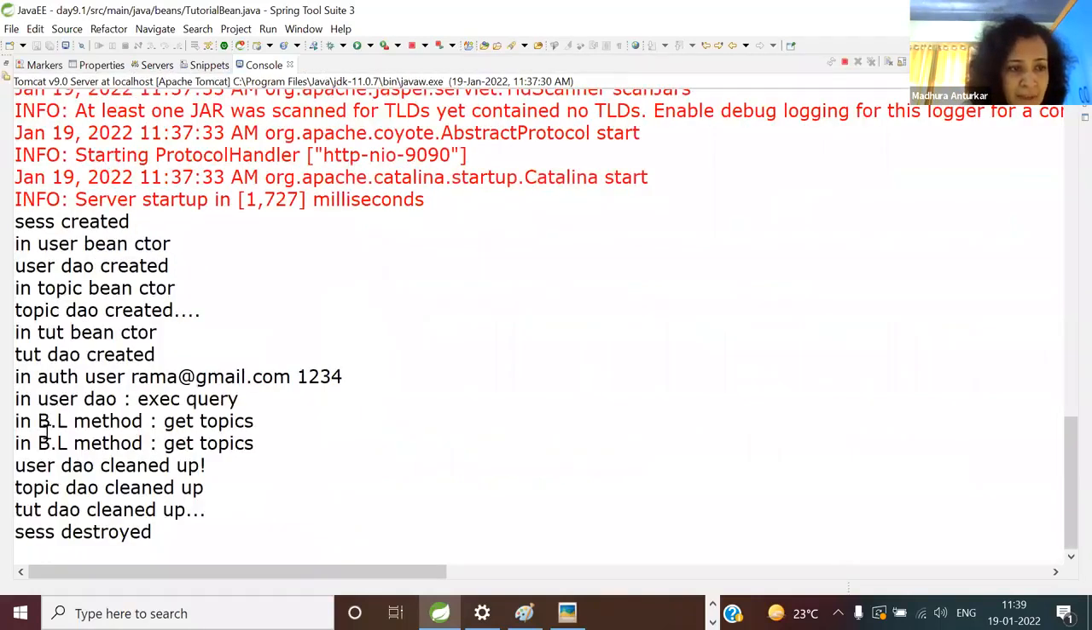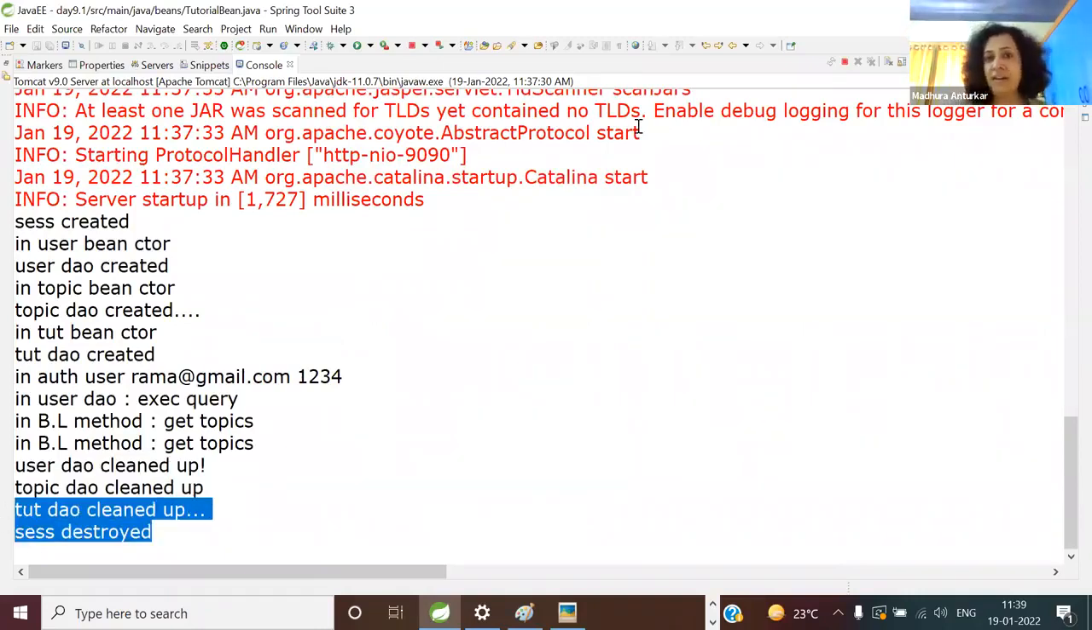And let us confirm that the user DAO, all the DAOs are cleaned up. And does anyone remember what it is we have called in that session destroyed event? I mean, session closed event. We have closed the connection. Okay, so the connection is opened and closed in a particular session. So if you parallelly open another user, another connection instance, another set of DAO instances will be given.